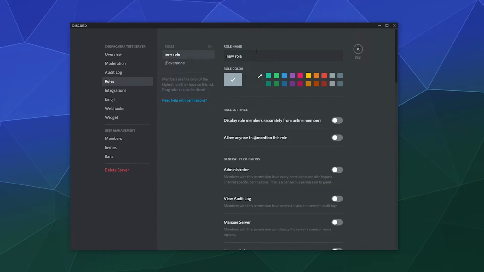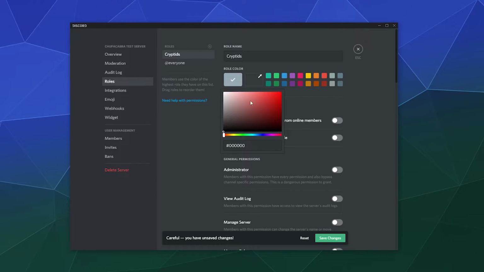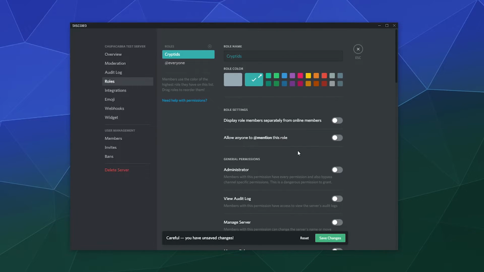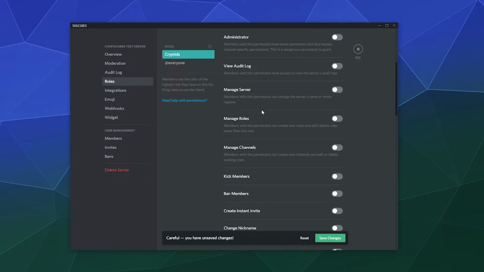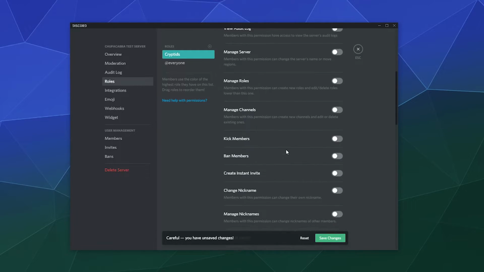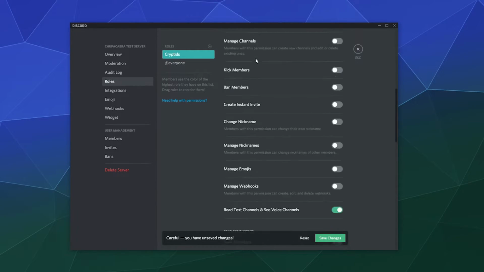Let's create a members role. And I'm going to call my members cryptids, which are mythological creatures like the Loch Ness Monster. And their color will be, let's pick like teal. Like a medium teal. That looks good. They will be able to, none of these managing or kicking permissions. This will be for an admin later.